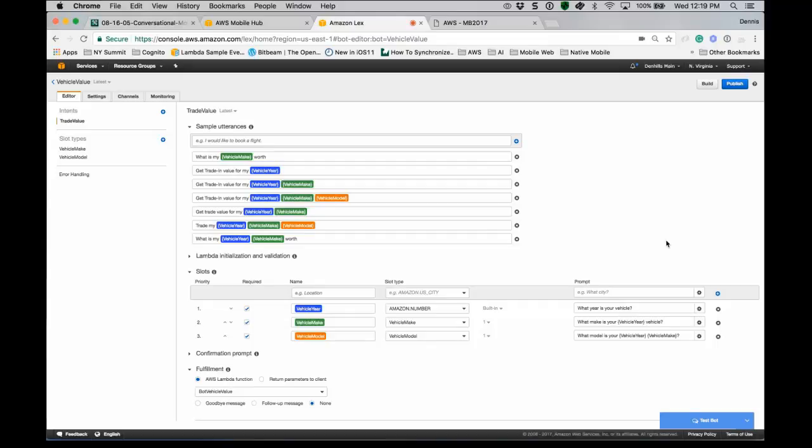And then the second piece is the utterances. Utterances start out small, and you create a few here and there, and then you build out based on what users say. Everybody has a different way of saying things. As you can see from this list, it says, what is my vehicle worth? Get trade-in value. Yo, what's my vehicle worth? Whatever it is, these are natural conversation ways that users may interact with your chatbot. And so we always suggest you create one, two, or three of them.